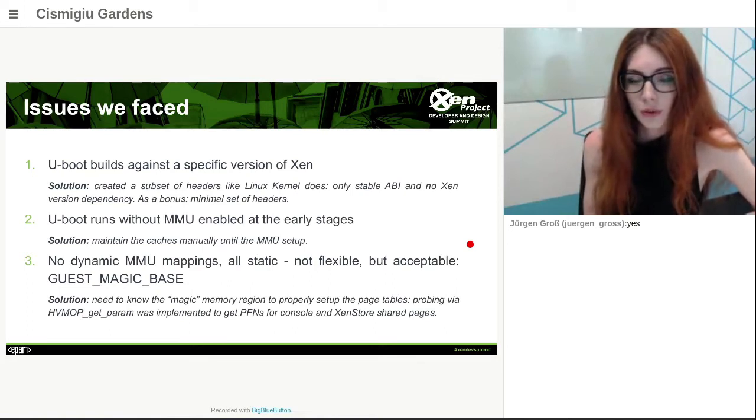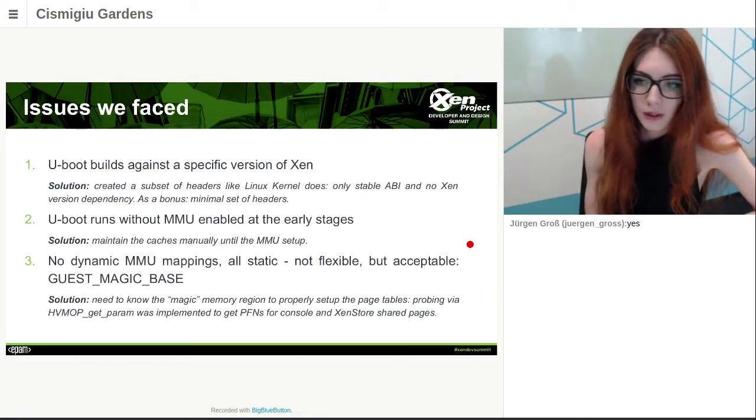First issue we faced is tying U-Boot to a specific version of Xen. We used Xen 4.13 version headers, which has a stable ABI. But if we think about using U-Boot with Xen 4.10, an unstable one, what do we need to do?